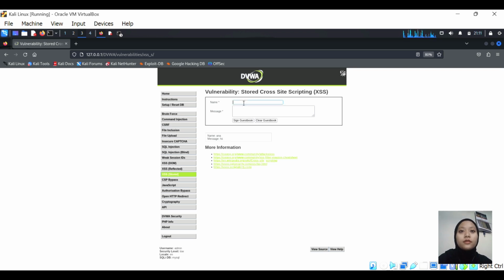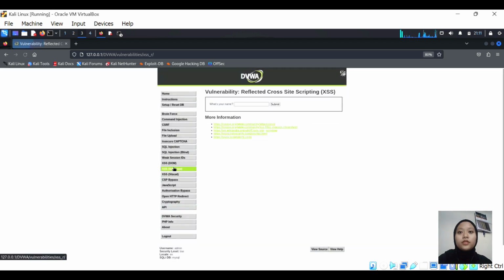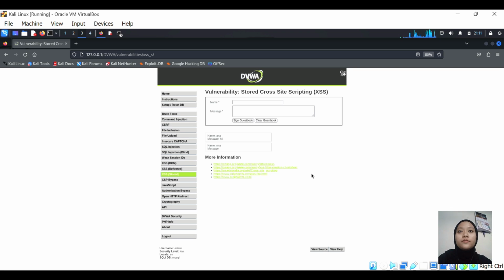Let me try with another name and a script message, which is script, alert, hack, close script, then Sign Guestbook. So this is the pop-up message, which is hack. It shows that this site is already vulnerable. So when you click on another page and reload the same page, it will still show the pop-up message, which is hack. Let me try with another example.